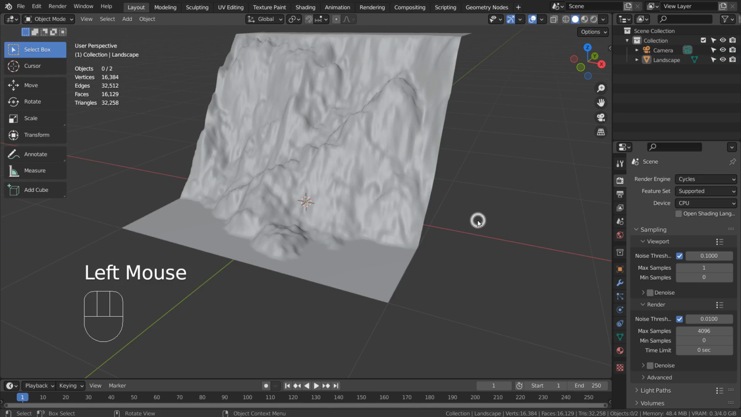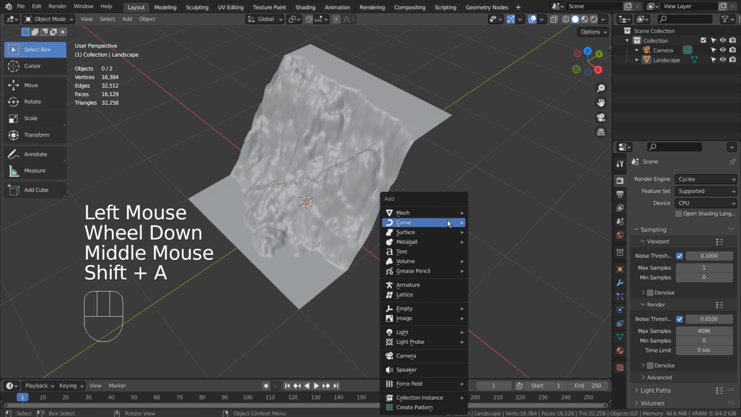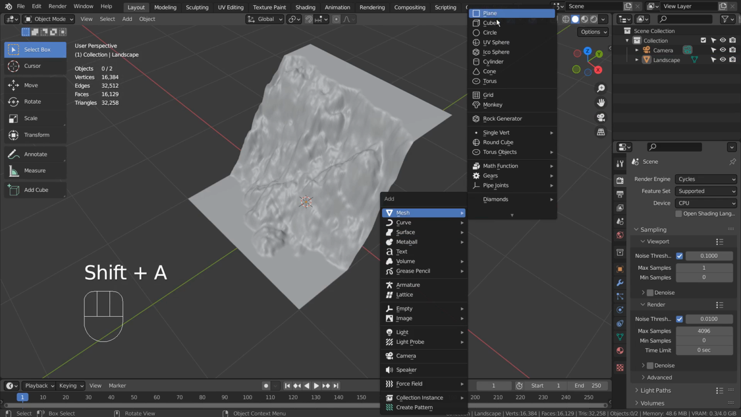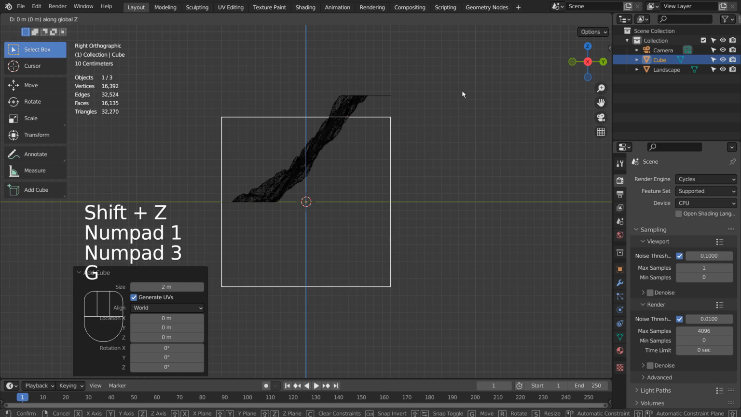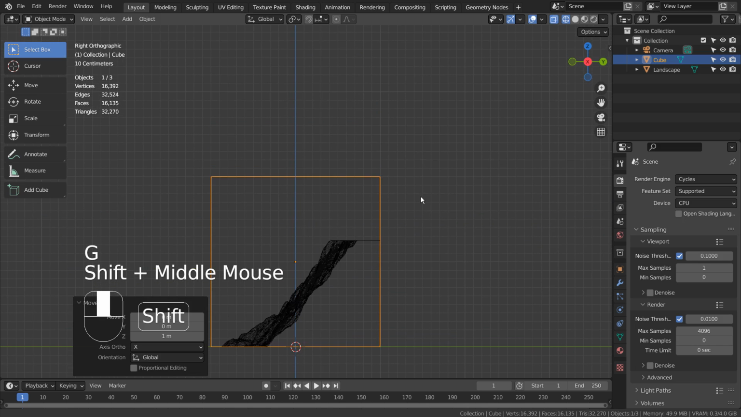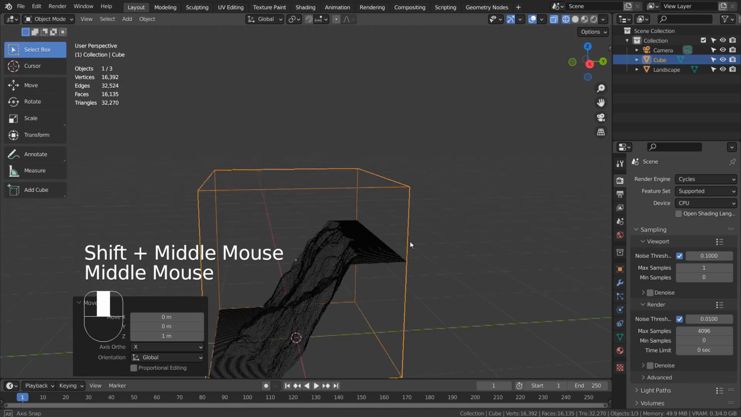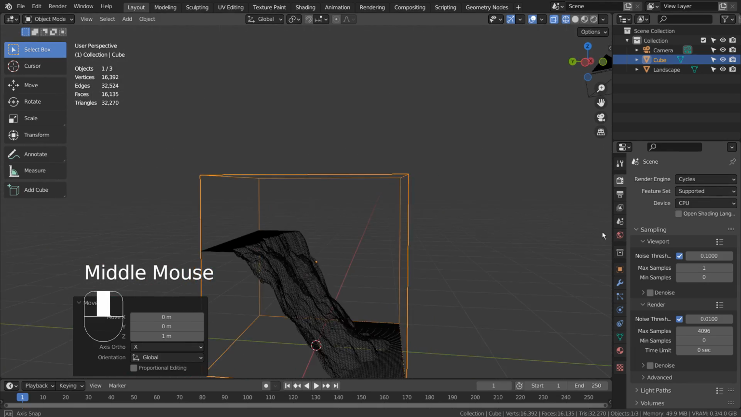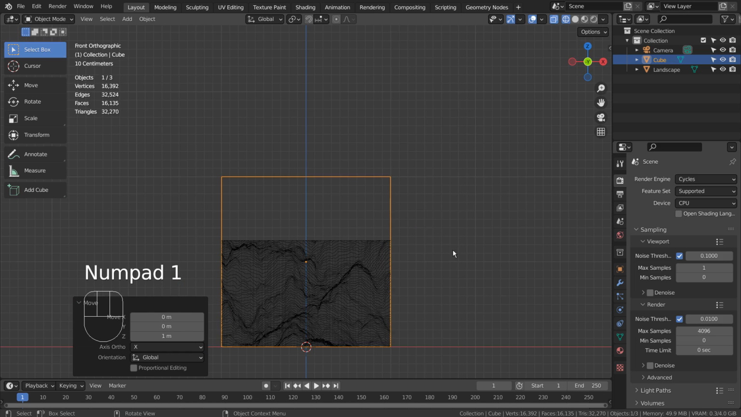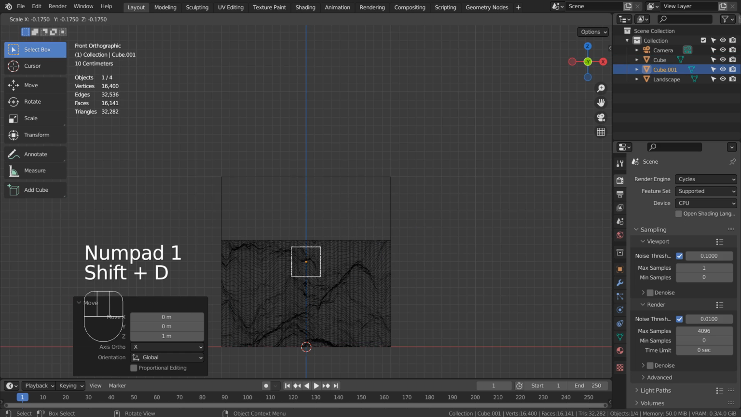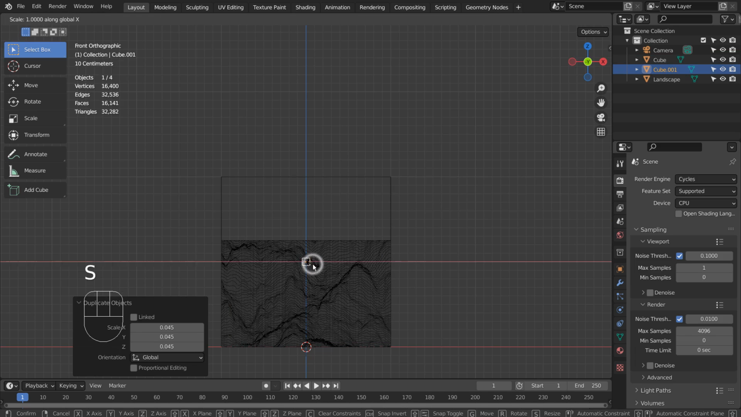Time to create a cube. We'll need 2 cubes actually. One for a domain and another for a liquid. This cube is going to be the domain. Shift-D to duplicate, and S to scale. S and X to scale on the X-axis.